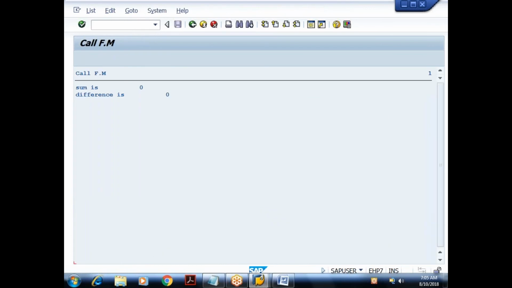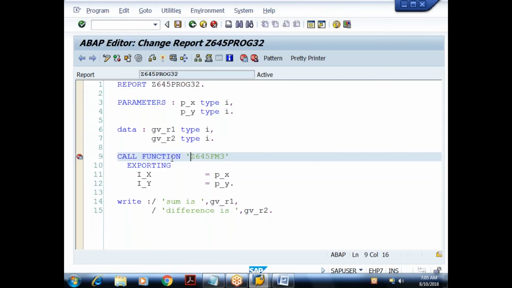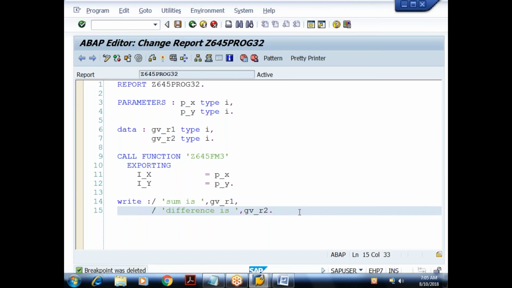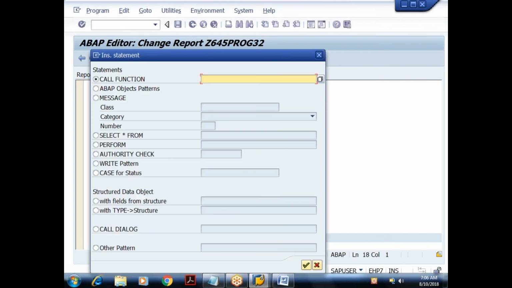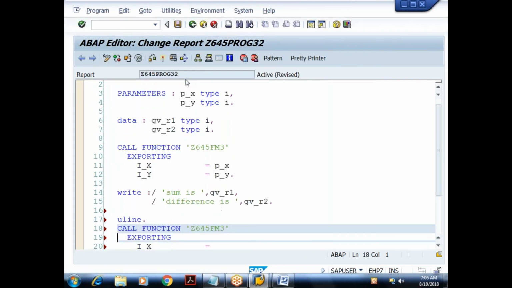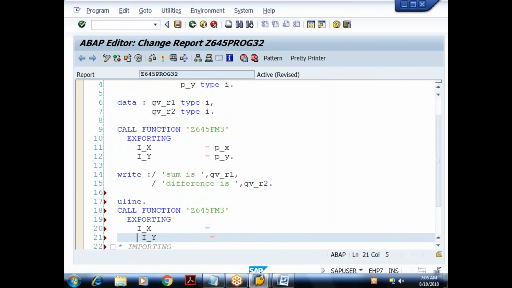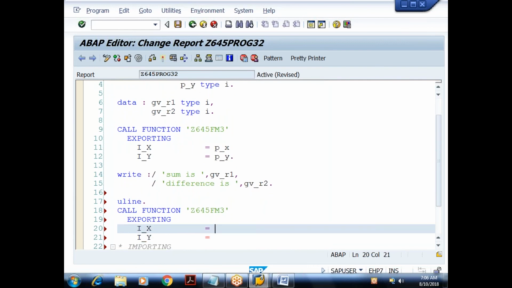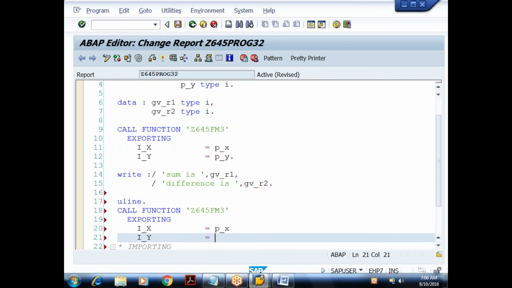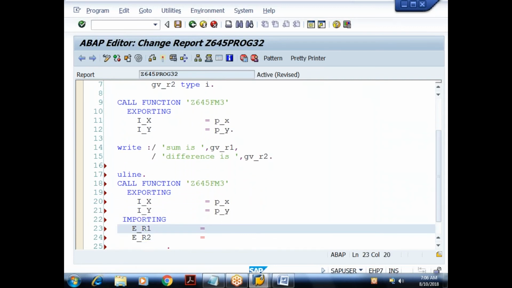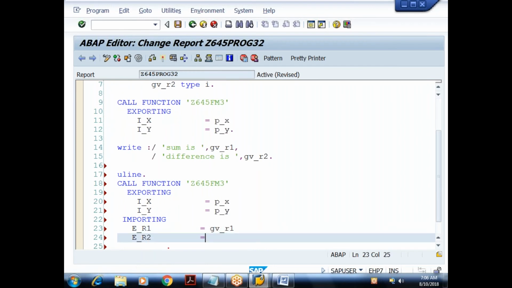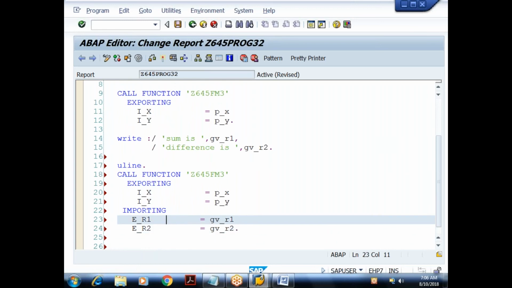That's why I got zeros. So what is the understanding? Export parameters are always optional. Let me try to call once again. This time I'll call the function model FM3, and this time I'm interested to import the exported values. So I'll say p_x and p_y, and in the importing I'll uncomment this. I'll say gv_r1 and gv_r2. So I'm importing the values.